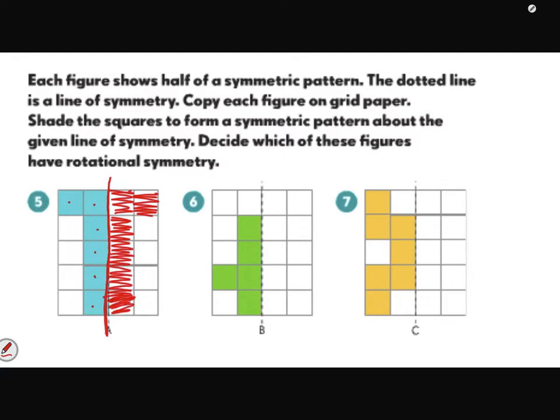Please shade when you're doing this. You're shading them in pretty nicely. You are not scribbling. They don't have to be completely colored in, but they should look pretty good so you can see the line of symmetry.